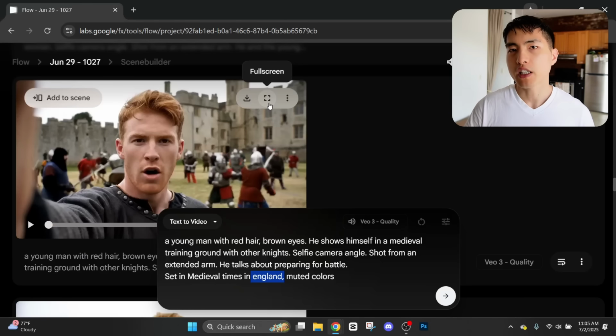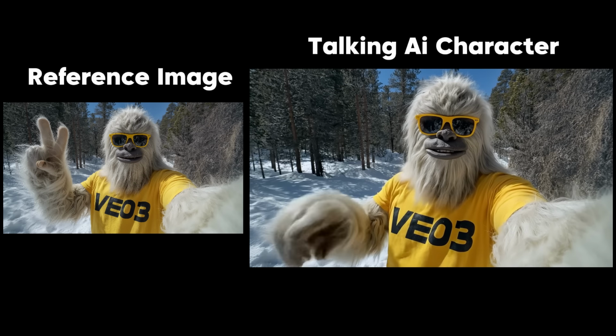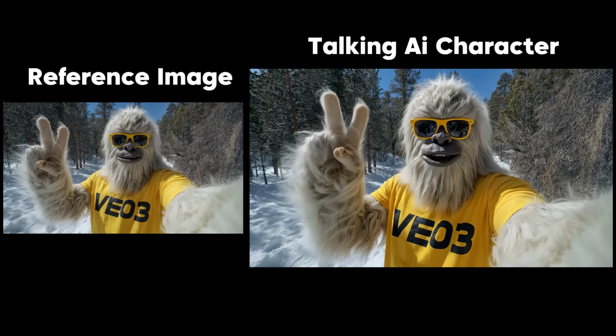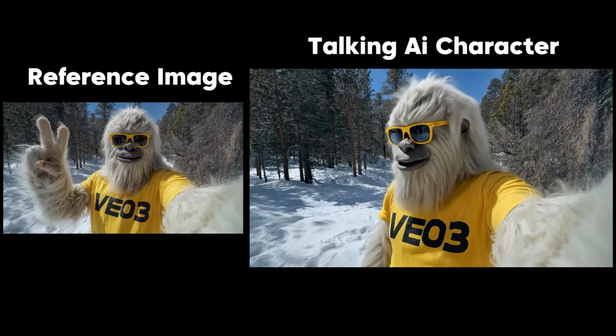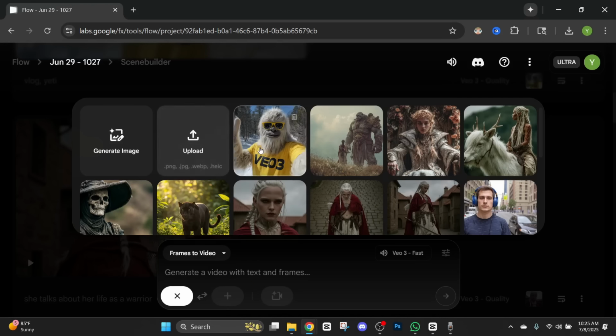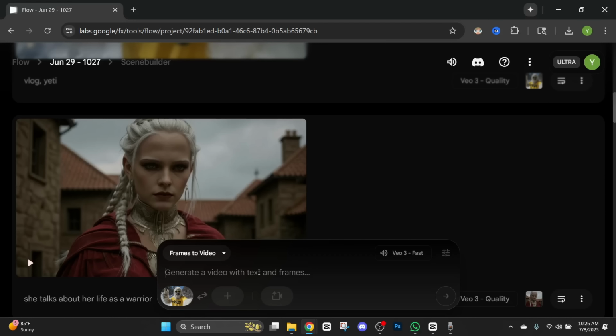When you put a bunch of them together, you can create an entire story vlog. You can also create talking AI characters in Google Veo 3 using reference images of your own characters now. So inside Veo 3, we'll go to frames to video to upload a reference image of our own characters. I've already got a couple uploaded here, so I'll choose this one of a Yeti wearing a yellow t-shirt. And then inside the prompt, I'll directly tell the AI to make a talking video of him.